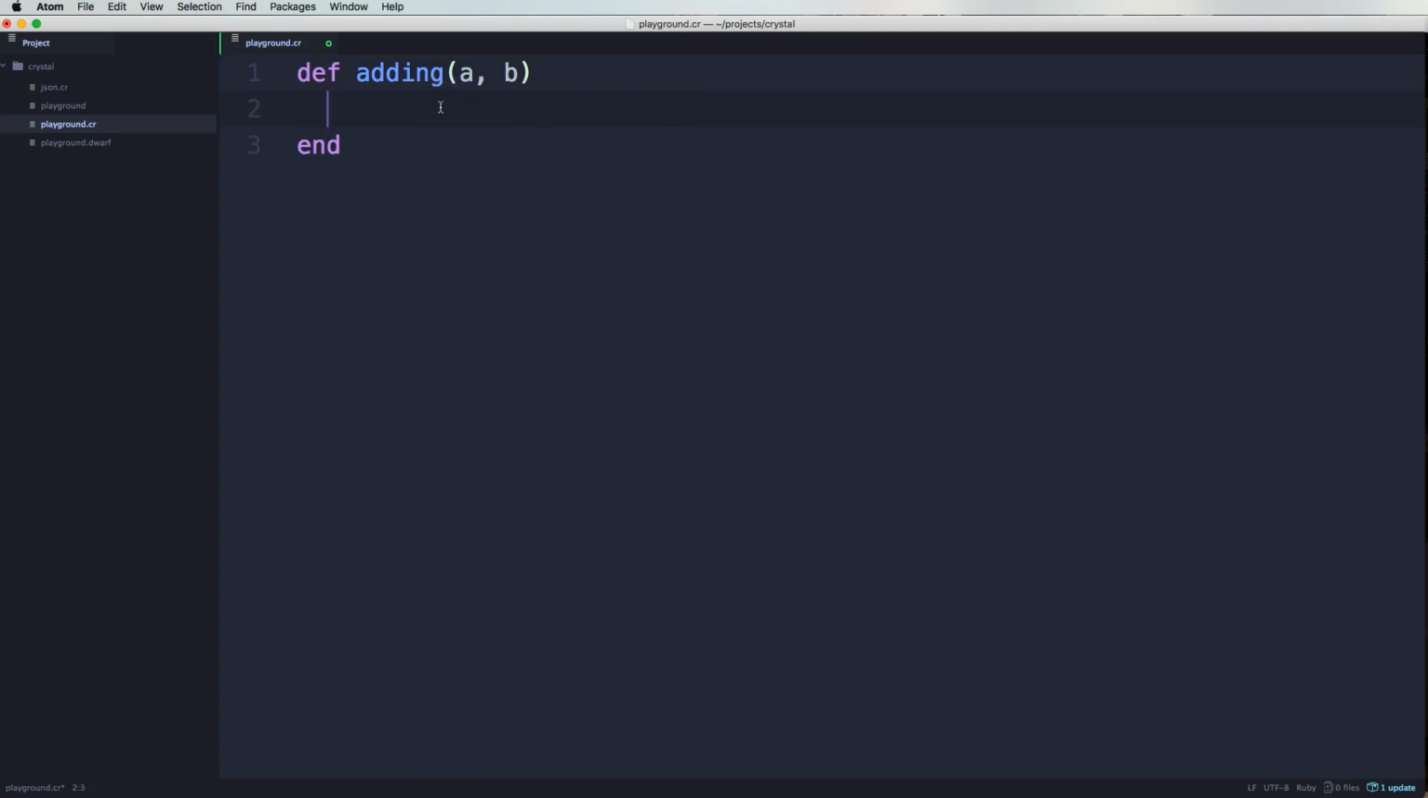Now here, we're gonna say something like this: A plus B, okay? In other languages, you will see this more often, where you will say something like return A plus B. But in Ruby and Crystal, you don't have to do that. Automatically, it already thinks that the last line in your code is actually a return value, okay?